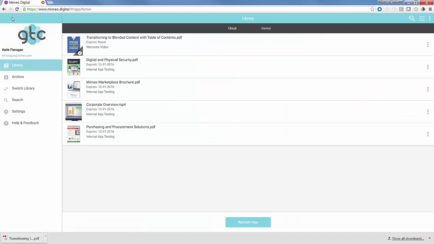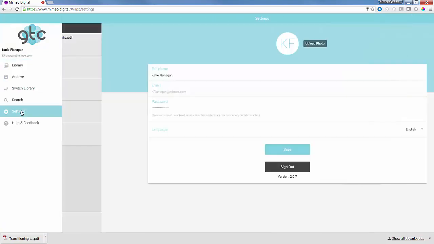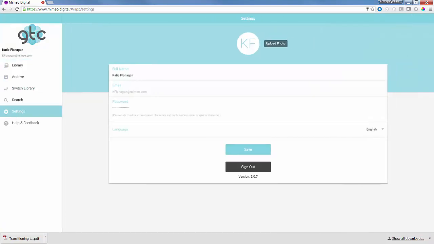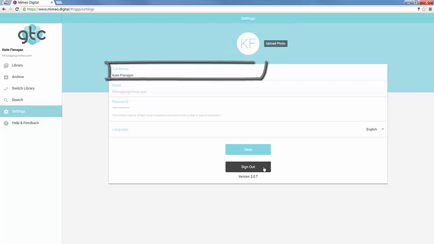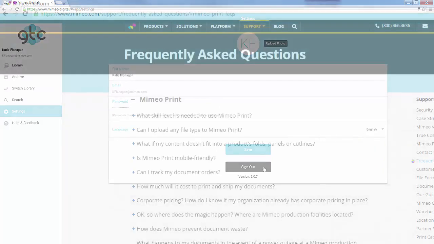The final thing I'll talk about today is using our Settings tool. Click on Settings in the left-hand navigation bar. You'll notice you have several options. You can upload a photo, change your name, email address, password, and even your language. From here, you can save all of your settings or sign out of your account.